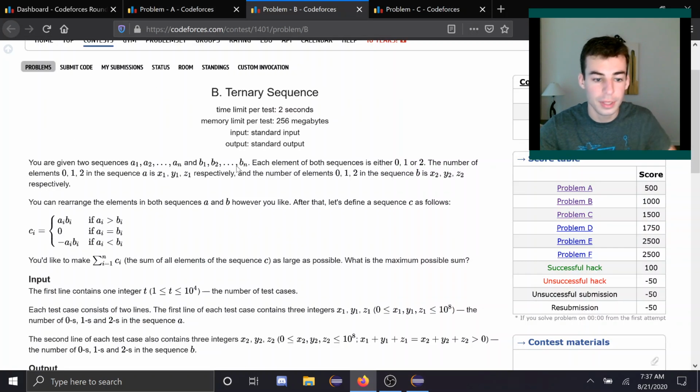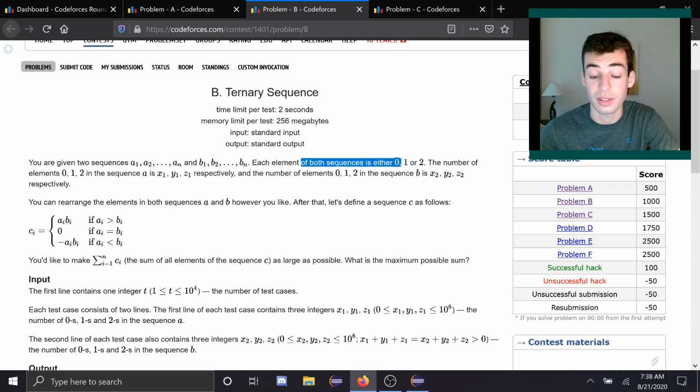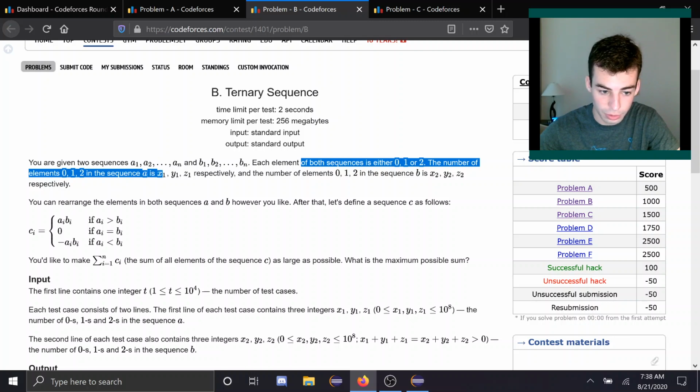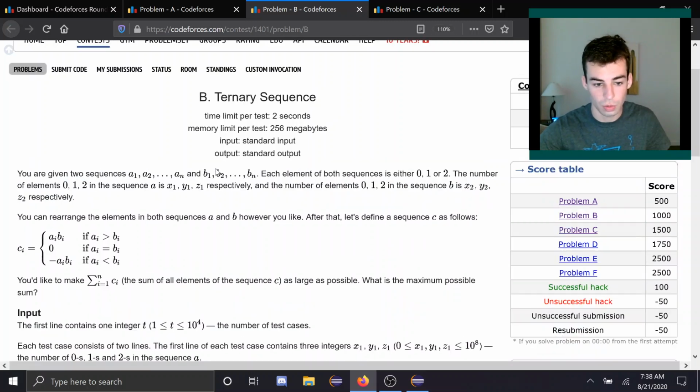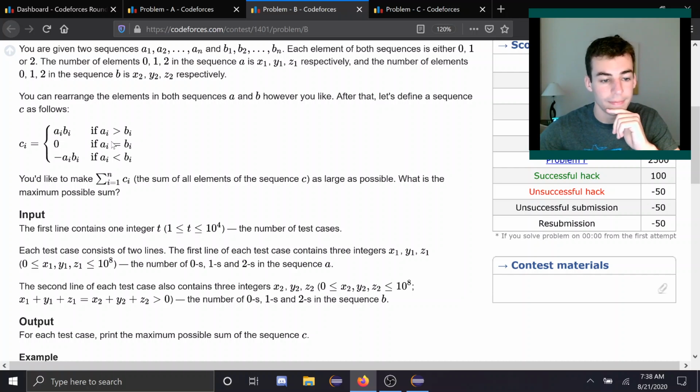All right. Problem B. You're given 2 sequences. Each element in both sequences is either a 0 or a 1 or 2. The number of elements 0, 1, and 2 is equal to x1, y1, and z1 respectively. Yeah, okay, so you know how many zeros are in A, how many ones are in A, same thing in B.